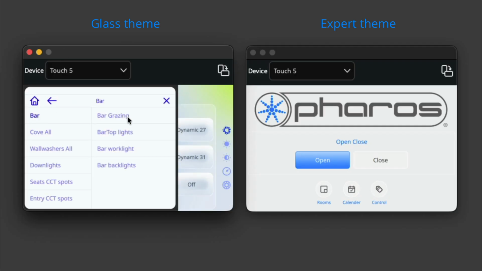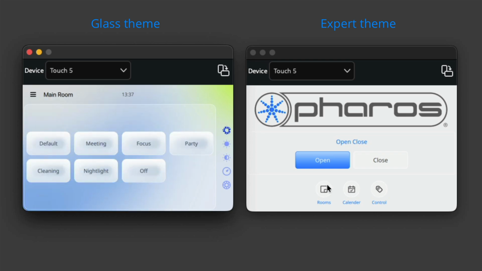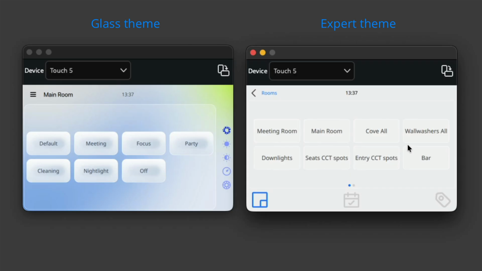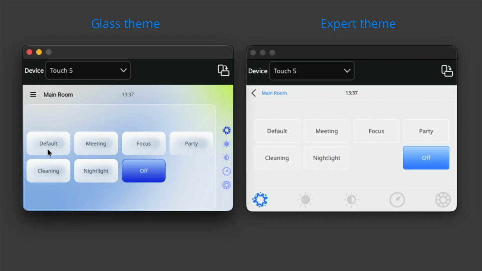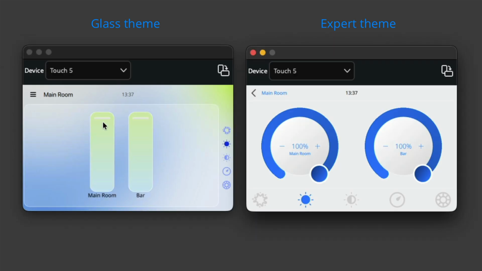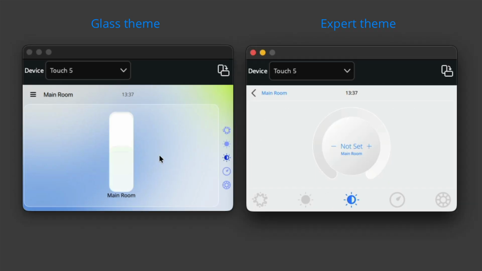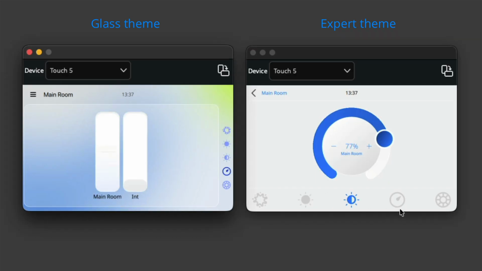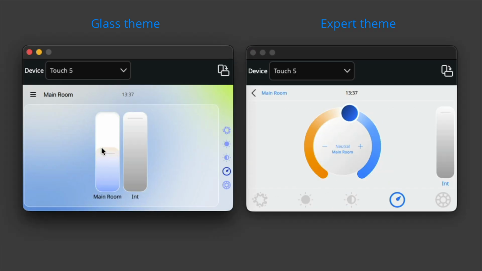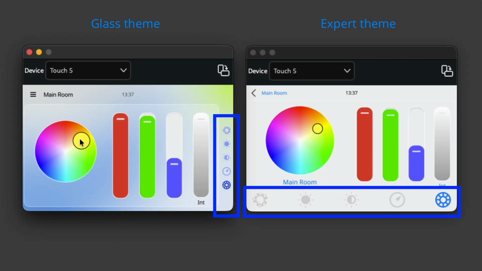The glass theme on the left supports a hierarchical space structure, while the expert theme presents all spaces equally. In both themes, scene recall is delivered using buttons, and the active scene is highlighted. In the glass theme, the controls for intensity and colour temperature use a linear slider, while the expert theme provides a rotary dial. And as you can see, page navigation icons also have a different location.